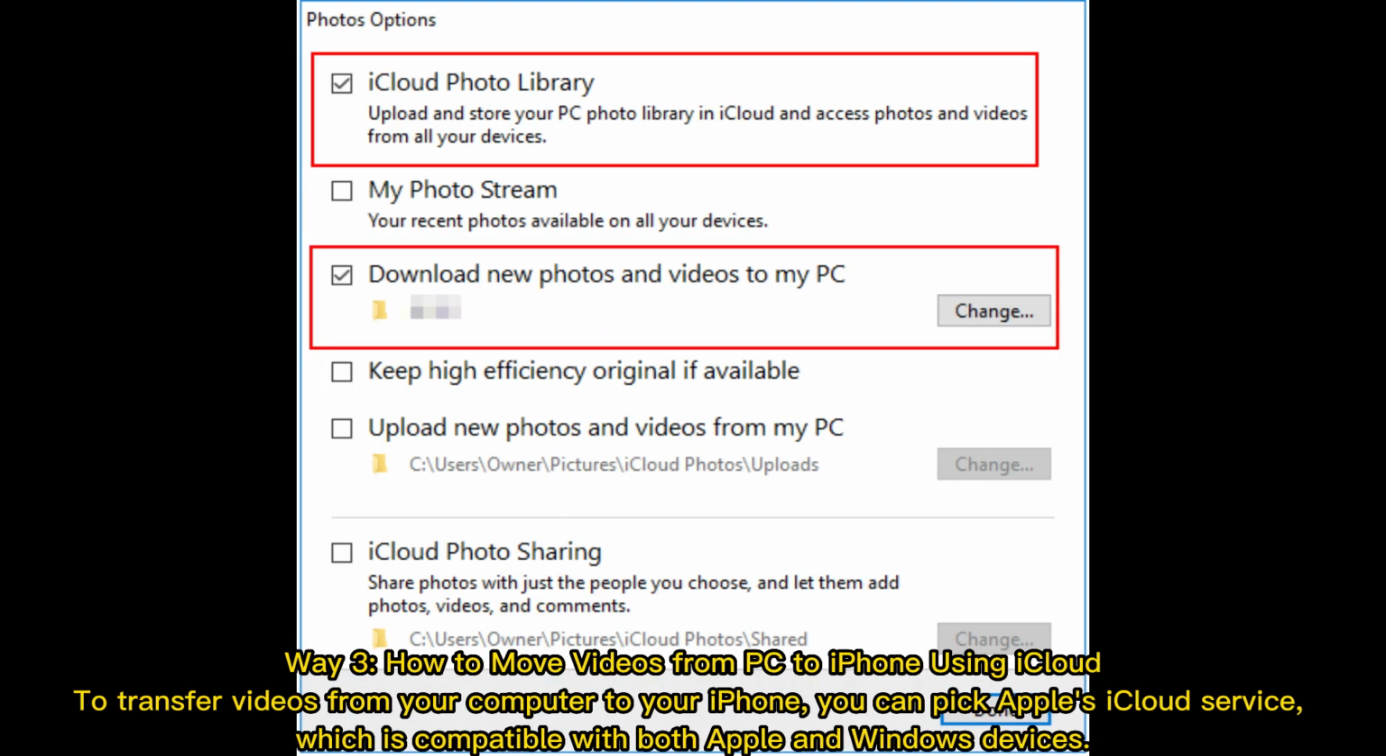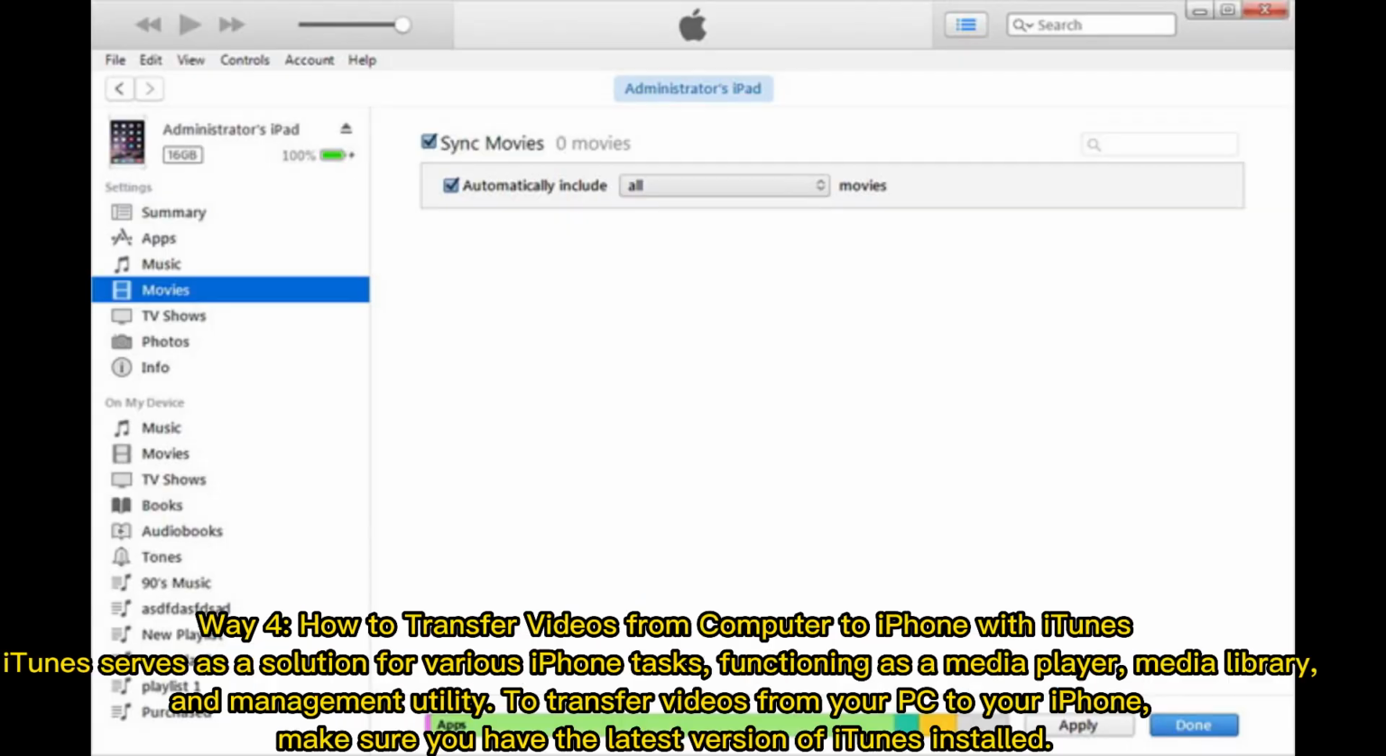Way 3. How to move videos from PC to iPhone using iCloud. To transfer videos from your computer to your iPhone, you can pick Apple's iCloud service, which is compatible with both Apple and Windows devices.